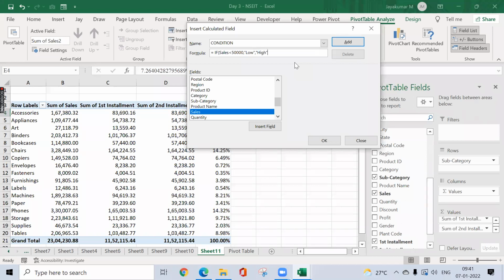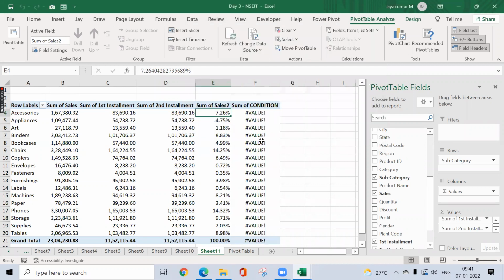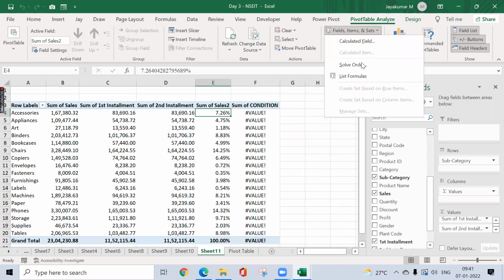So if I do that, it doesn't work. Why? Because this is a text-based result. The output will be text-based. When I click OK, now you can see the new field will come with value. Why? Because it should deal with numbers only. You should not go with any text-based kind of thing. So I'll just go and recheck this column again.